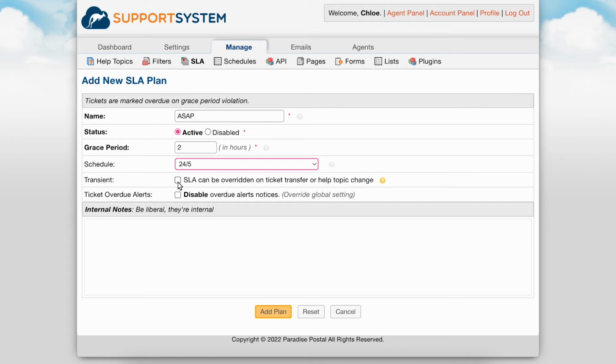Check this box to make the SLA transient. Transient SLAs are considered temporary and can be overridden by a non-transient SLA on department transfer or when its help topic is changed. You can disable overdue alerts for this SLA by checking this box. Now let's take a look at where SLAs can be set in the system.